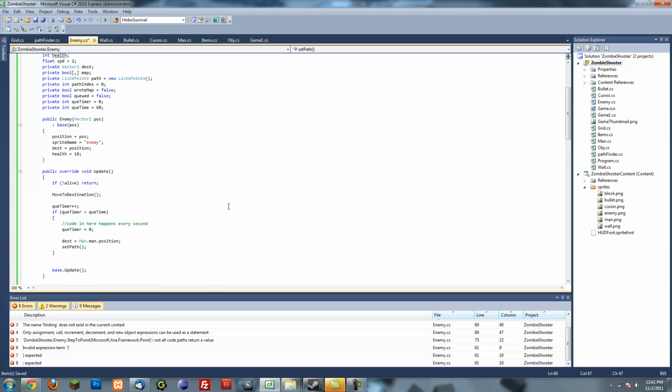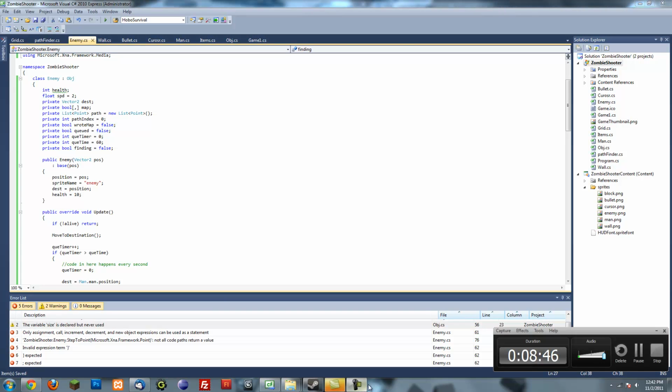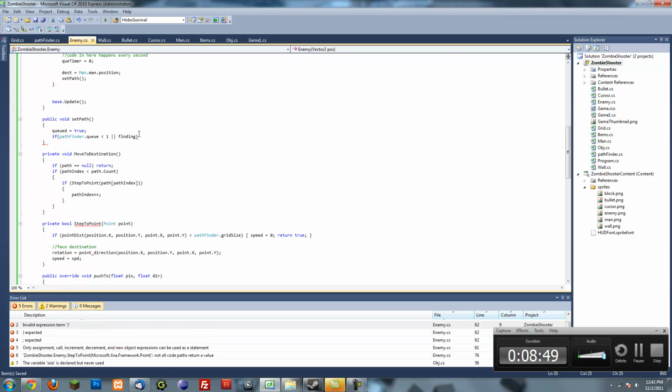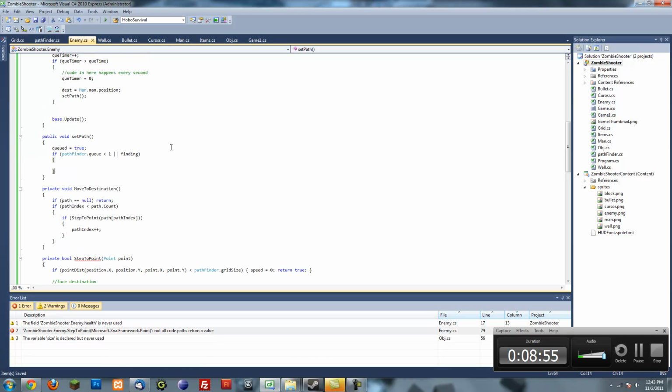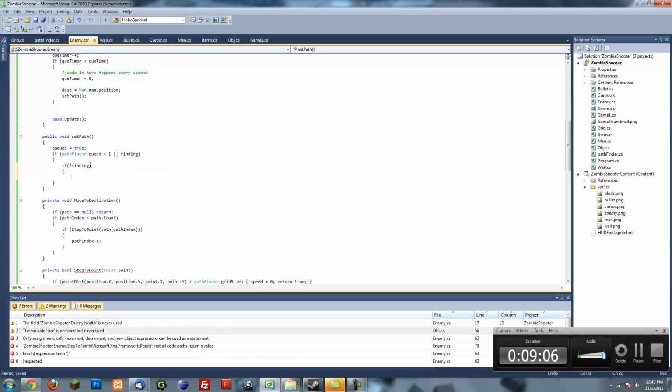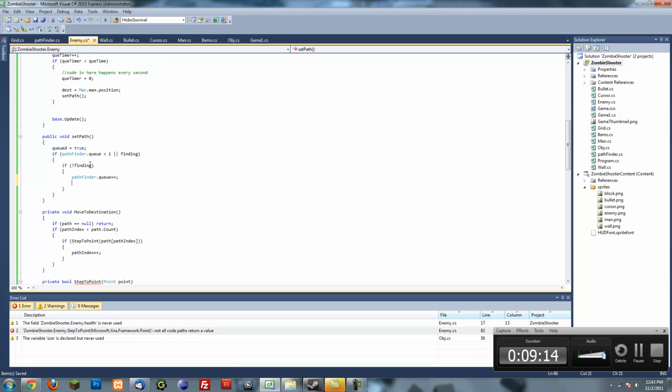Oh yeah, we also want to put another boolean here called finding. Okay, we're almost running out of time. Basically, it'll make sense later. Actually, I'm not going to explain it until I create everything else. Not finding. Pathfinder.q plus plus.